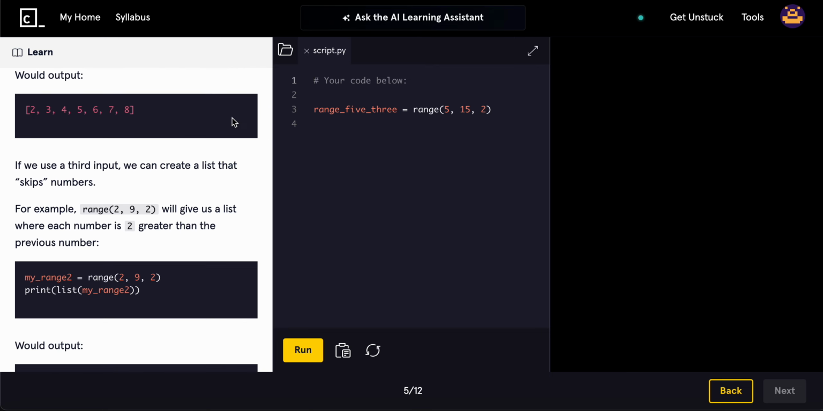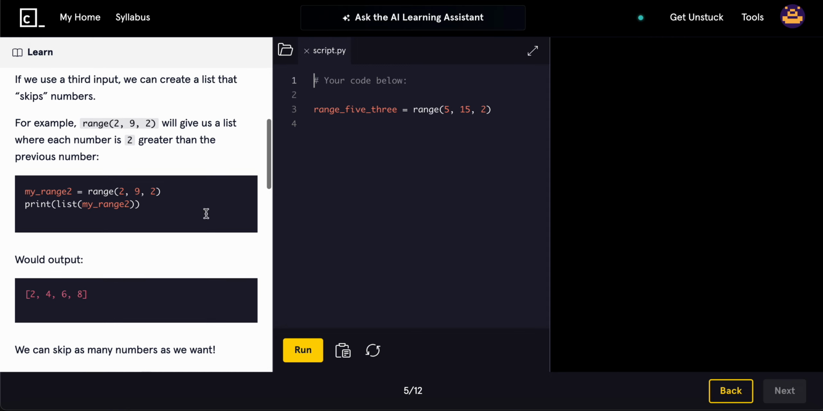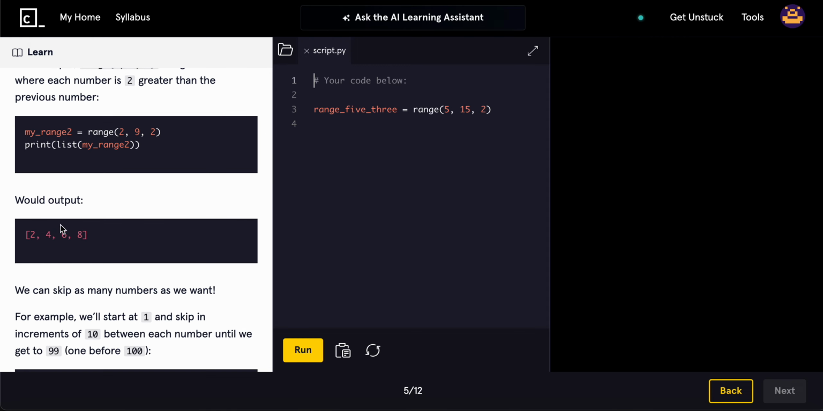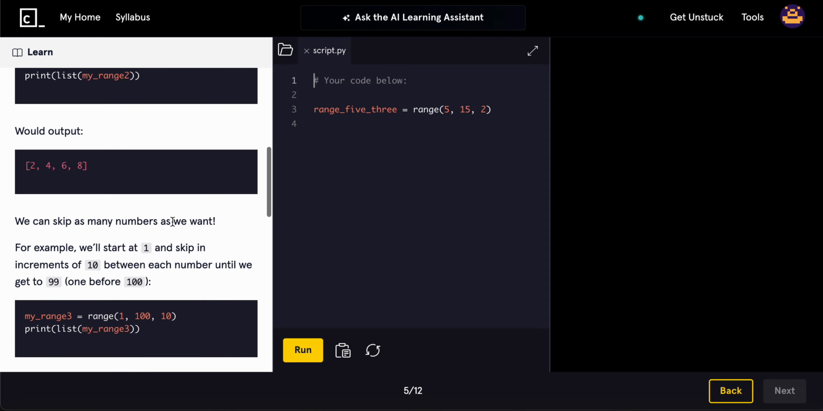If we use a third input, we can actually create a list that skips numbers. So for example, the range 2, 9, 2 would give us a list where each number is 2 greater than the previous number. So it'd be 2, 4, 6, 8, like so. We can skip as many numbers as we want.